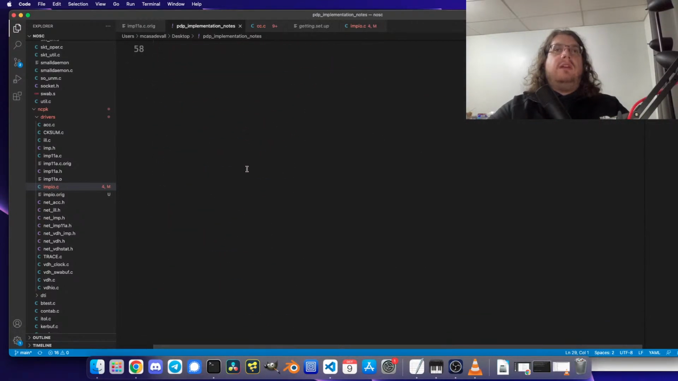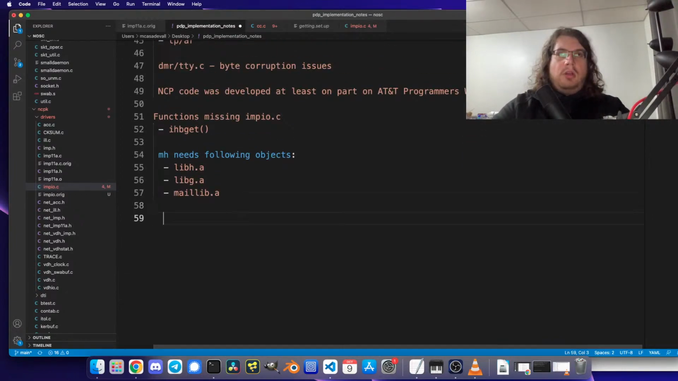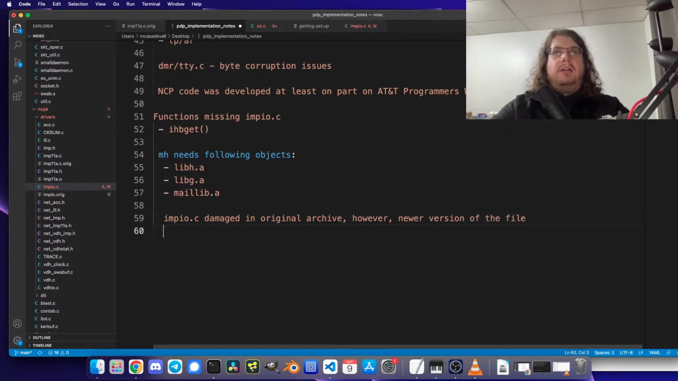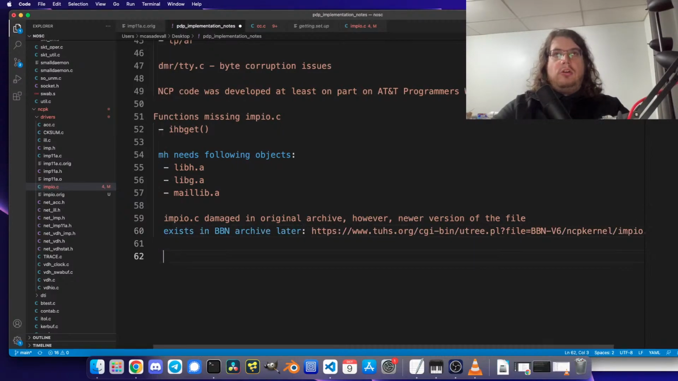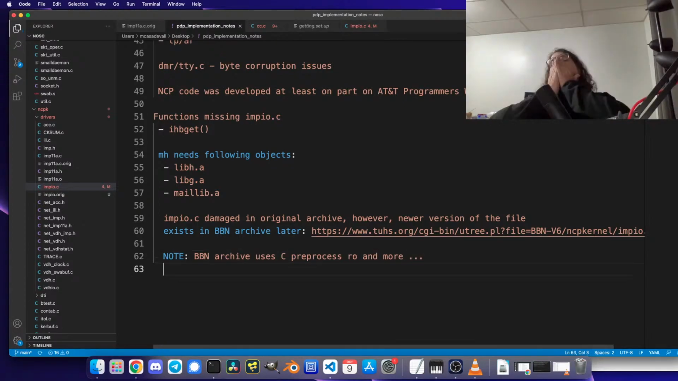So I'm going to put a link in this. We're going to save this. IMP.IOC damaged in original archive. However, newer version of the file exists in BBN archive later. Note, BBN archive used and more. Not perfect, not the end of the world.